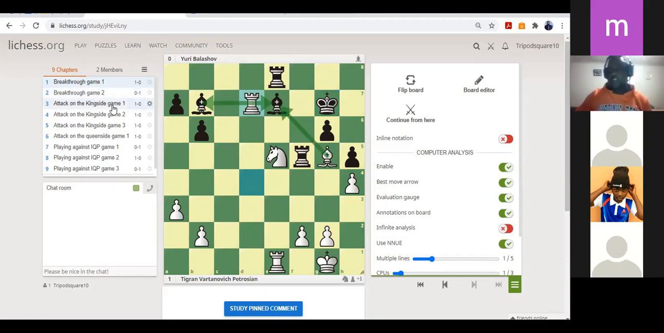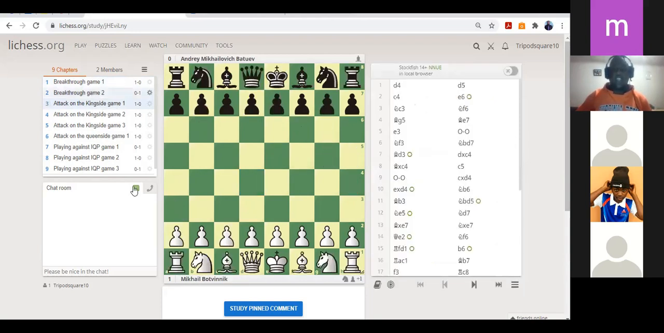You break through the center so your pieces can have active moves, and you are overwhelming the opponent with your active pieces. And again, the second game, you can look at it yourself and enjoy all these things in detail by doing them yourself. Now, we are going to look at the next game.